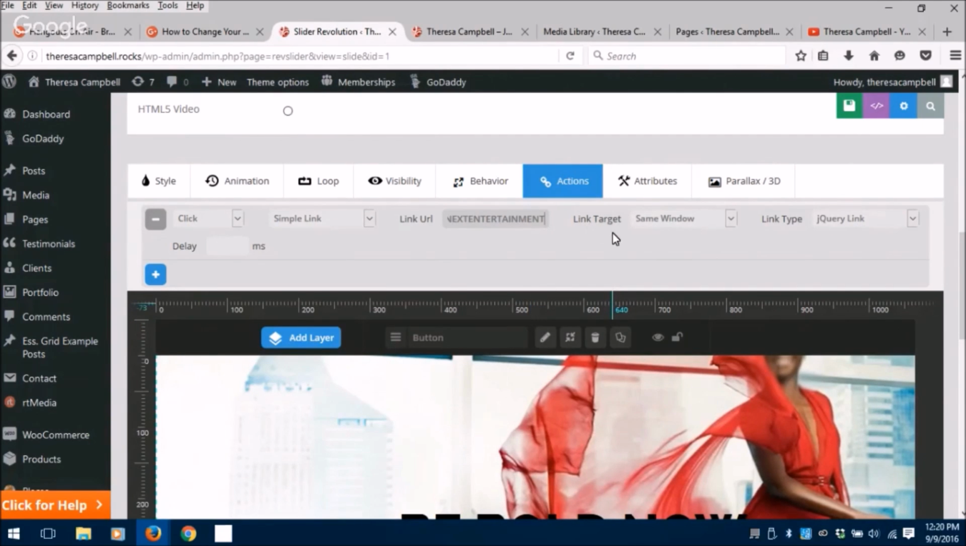Next is the link target, meaning do you want that link to open up in the same window or a new window? Typically, it is a new window. Okay, so click Save Slide here at the top. Scroll back up to the top, click Save.